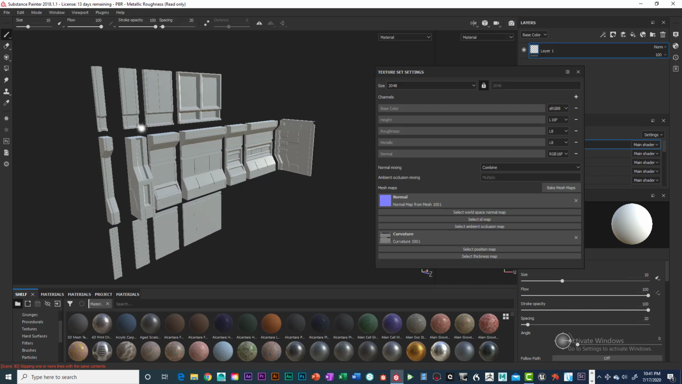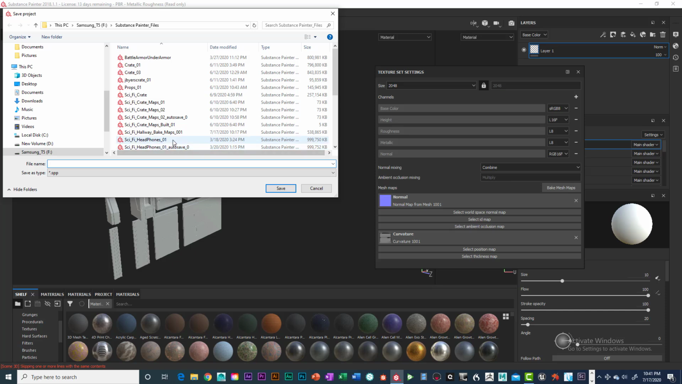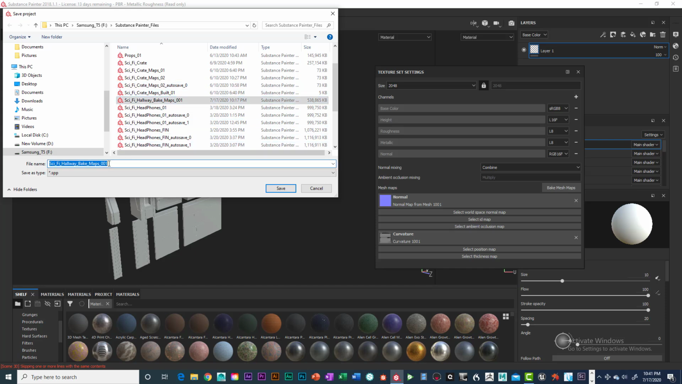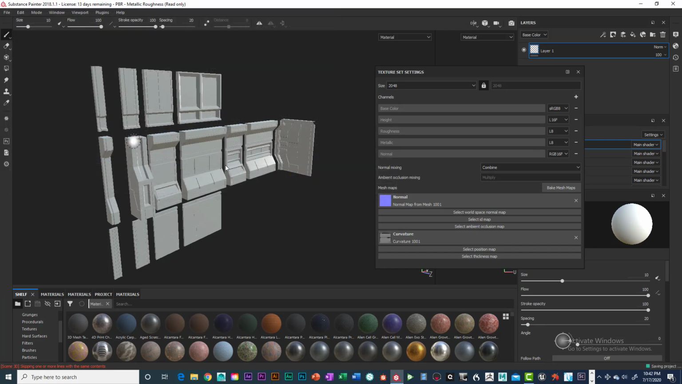So what I'm going to do is go to File, Save Scene As. And we want to do hallway maps bake number. Let's go ahead and just overwrite that one. Yes, I did this before and I got a really bad bake off of the door, so that's why I took the back off. So this should work just fine. Make sure to let it save for a while. It does take a while for Substance Painter to save the files.